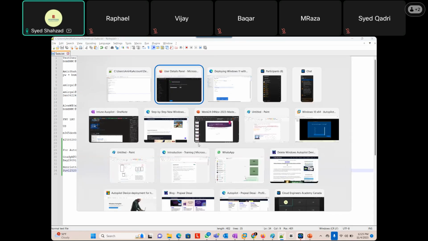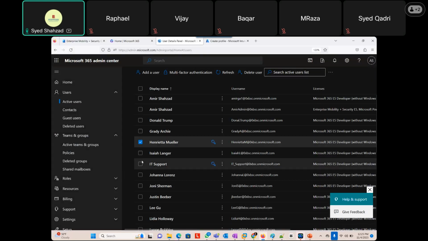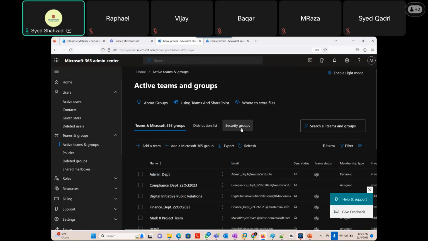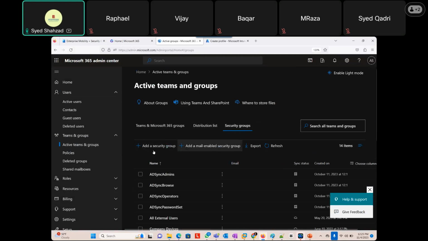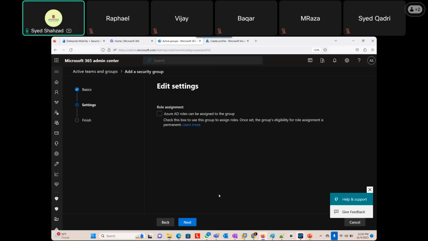I'll go back here, and I need to create a group now. Security group, definitely. I can do it from the admin center, and I can do it from Entra ID as well. Some of the common tasks are in the admin center already. I'm going to go for groups, security groups I want to create, add a security group, right? And then name it Autopilot users and devices. Control A, Control C, and Control V here. For the description I put the same thing, or something else in a production environment.